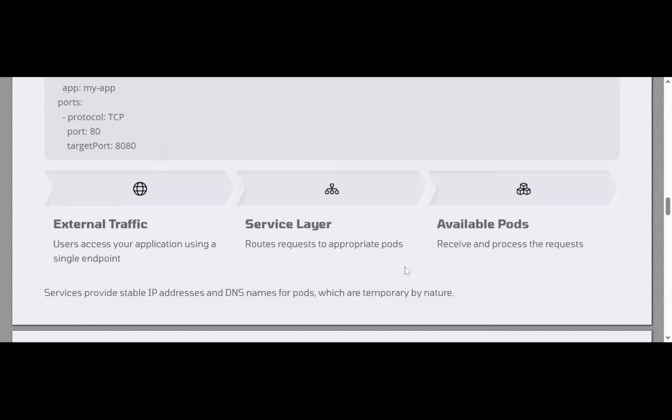Now external traffic, service layer and available ports. Users access your application using a single endpoint. And the service layer routes requests to the appropriate pods as well.